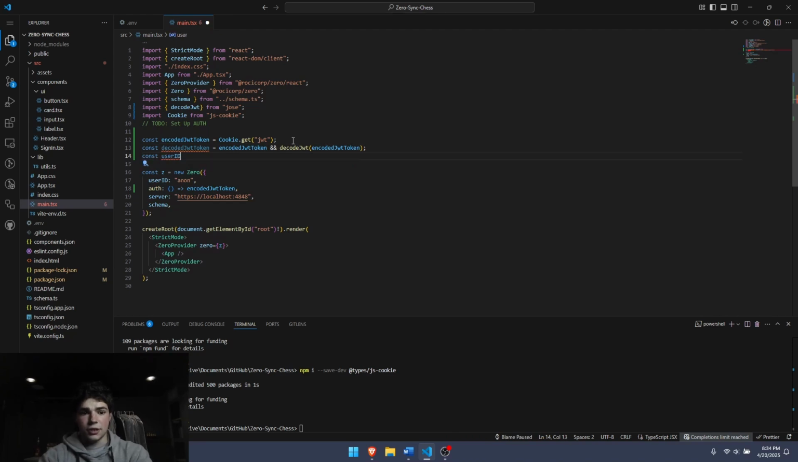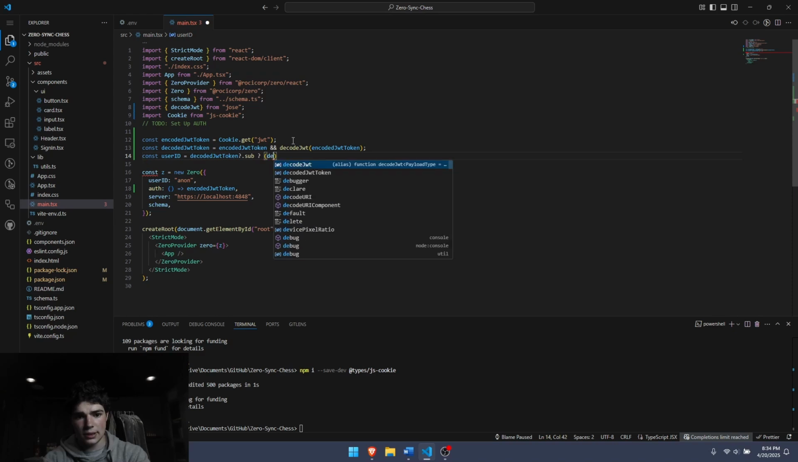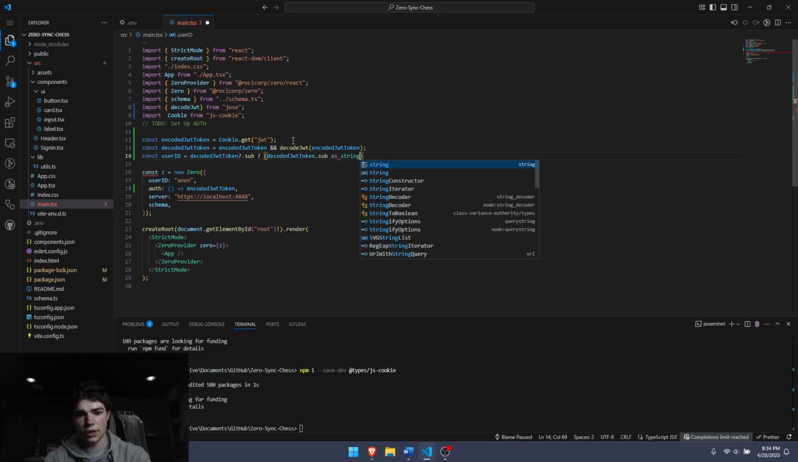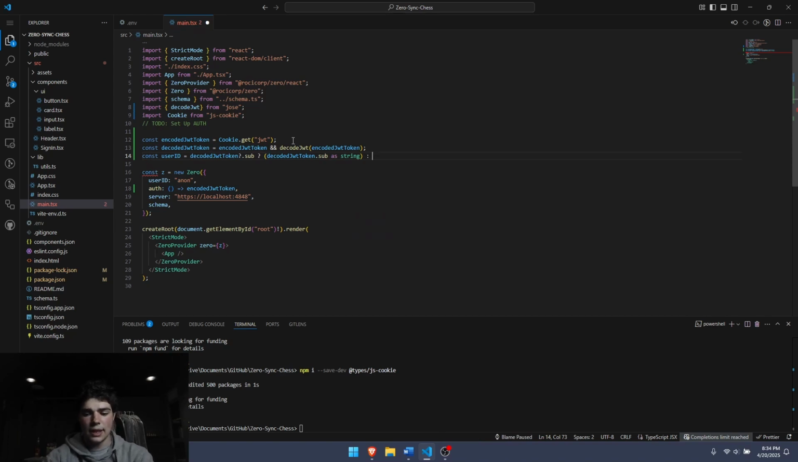And then let's get our user ID. Our user ID will come from this decoded token. Of course, this could be undefined, but it's going to have a sub. So if it does, we're going to decode this and say .sub as string. It's going to come out as a string. And if not, it's anonymous. So that'll get us back to where we were. And then we can simply remove this line of code to use that user ID.